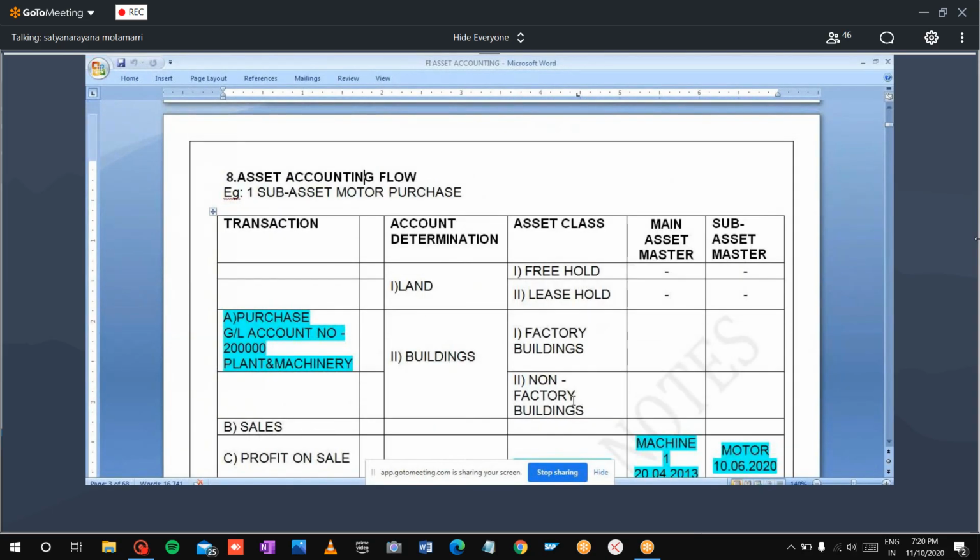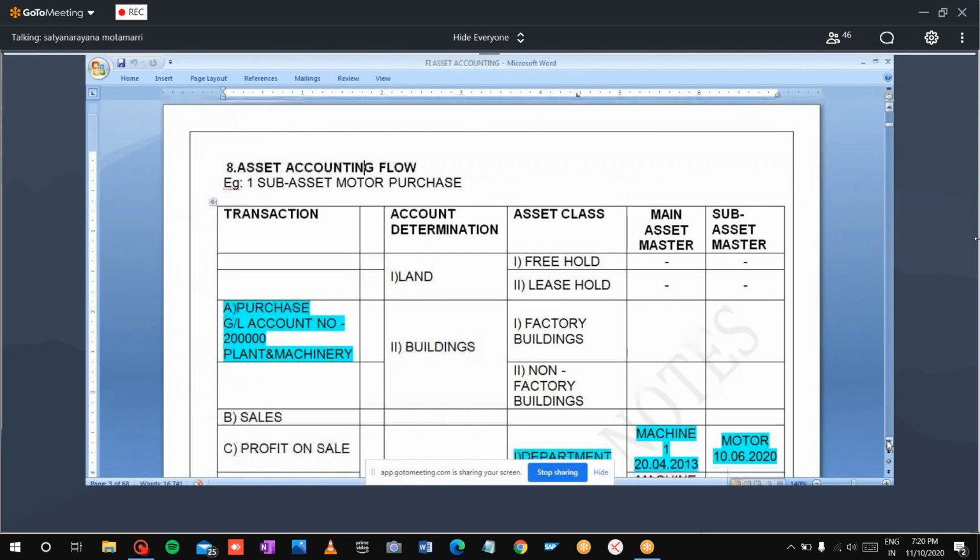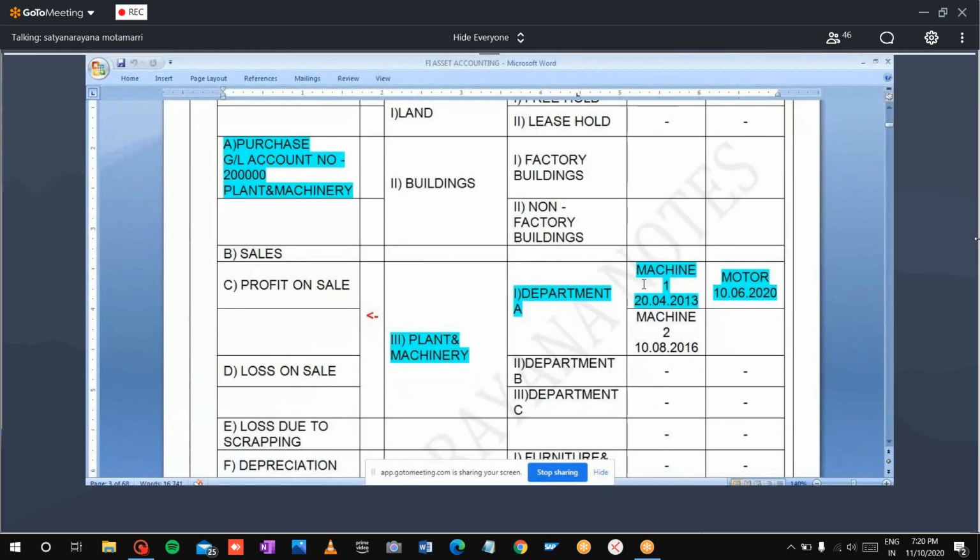Then we have main asset master, sub asset master. What is the main asset master? In department A, you purchase machine number 1 in 2013, we create a main asset master because we can use it independently. You purchase one more machine, machine number two, that is also a main asset. Then what is the sub asset? For the asset which you purchased in 2013, today you are adding a motor. When you add a motor, because of the addition, the asset value and efficiency will go up. When an asset's efficiency is going up, we add to the asset.